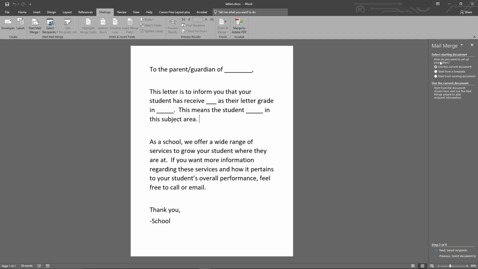Here, you can use the current document, start from a template, or an existing document. I'm going to use the current document. So hit next. Here, we're going to select the recipients. You could do it from contacts, a new list, or an existing list. This is what I want to do, and I'm going to browse for this spreadsheet.